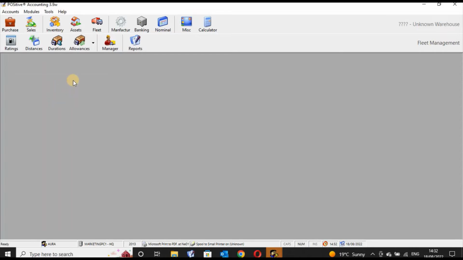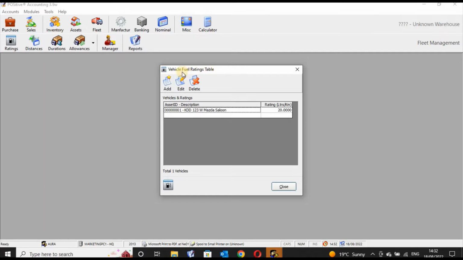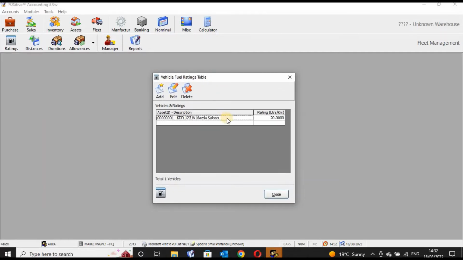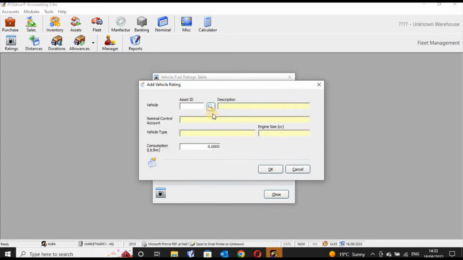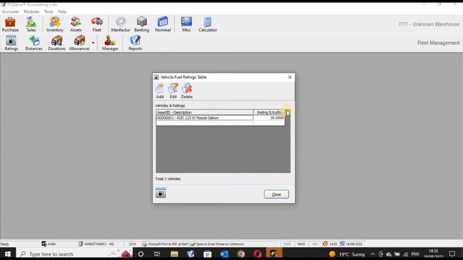Now, first of all, within this fleet module, what happens is what we call the ratings here. This is what we call the vehicle fuel ratings table. In the vehicle fuel rating table, each vehicle, we presume that you will have created as an asset within the system, and then from here you are able to add them so that their fuel consumption is indicated.